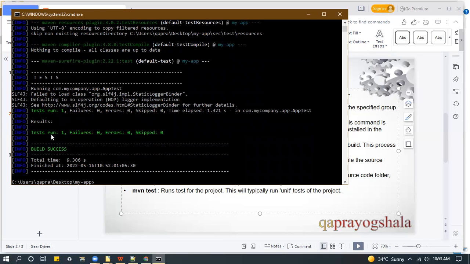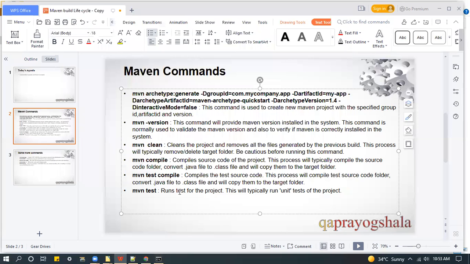So here, if you see, tests run: one, there are no failures. Build is success, and it also mentions how much time it took and at what time exactly it finished. This is a really good thing. So this is the mvn test command.